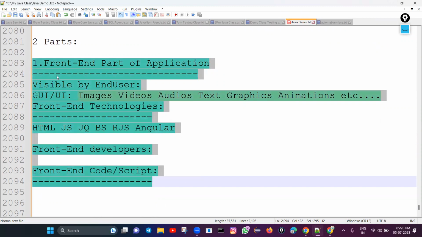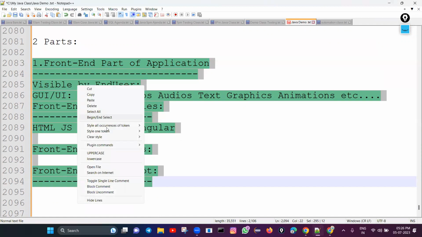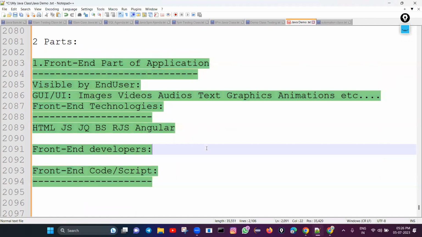Because without the front end part, no one is able to use this application.